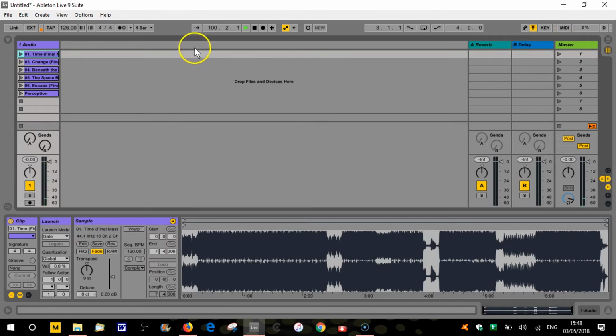Now it's going to start and stop based on the global quantization up here. So if that's on none, it's going to start immediately and stop immediately. If it's on 4 bars, once it starts, it's going to then take 4 bars to stop. Now what I would generally do with these is I normally leave my global quantization on 1 bar.